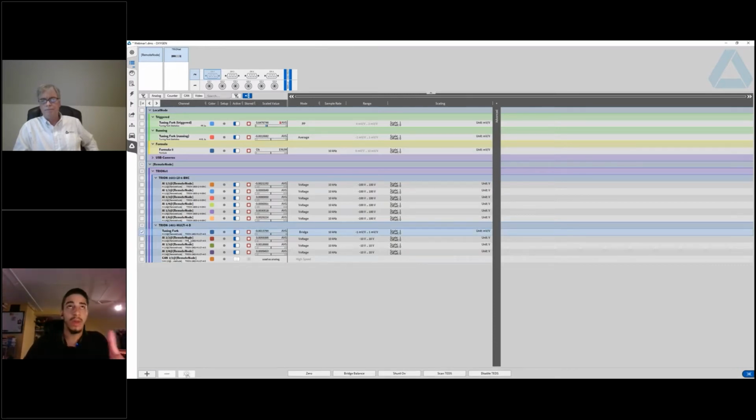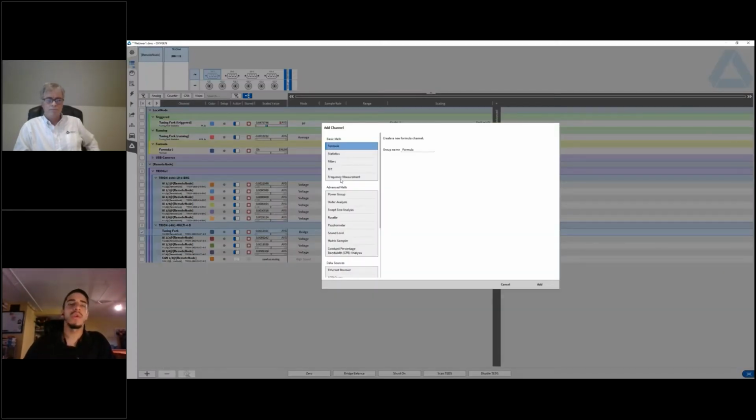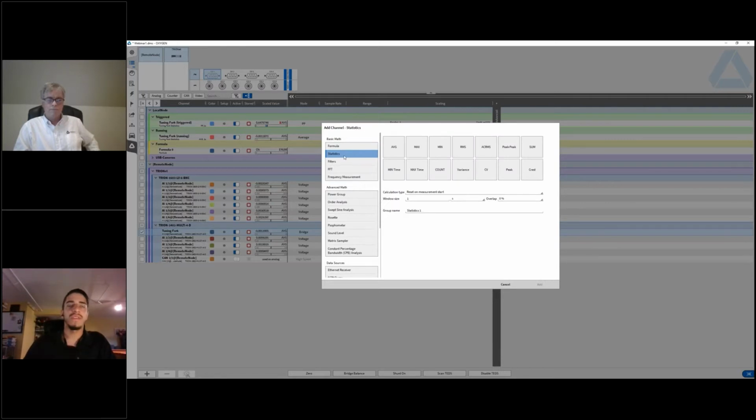the statistics off of, and you're going to click the plus icon on the bottom left of your screen. Once you have that selected, you're going to notice over here that we have a bunch of different options of channels that you can create based off that channel. We're going to click statistics, and you're going to notice that there's a bunch of different options of statistics you can do, such as average, max, and min.